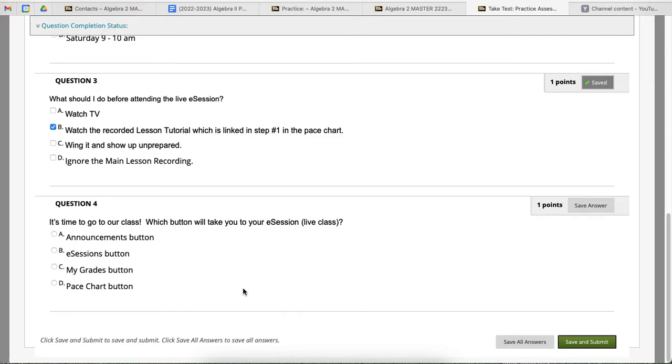And then the last question. It's time to go to our class. Which button will take you to your e-session, your live class? So going back here, we have all these buttons here: announcements, e-session button, my grades, pace chart. Hopefully this is leading you to believe that it is the e-session button. That'll definitely get you directly to the live class. And we'll save that, okay?